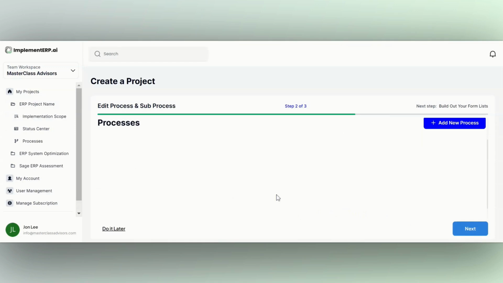Okay, and from here, you need to select the processes that are impacted by your ERP project. So that would be very different for a major implementation. You might have 15 or 20 different processes here. For an optimization, say you have a system and it's generally okay and you just want to make it better, you might target 1 or 3 or 5 processes. Either way, it doesn't matter.